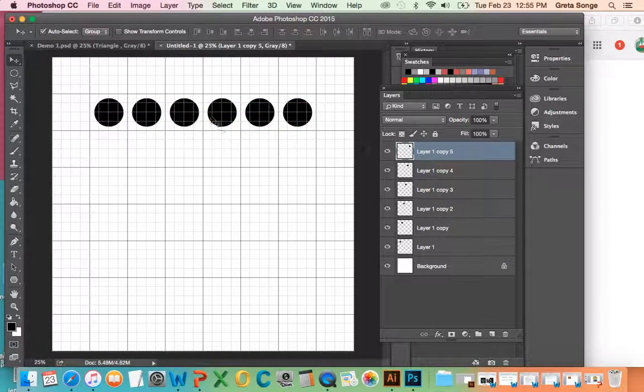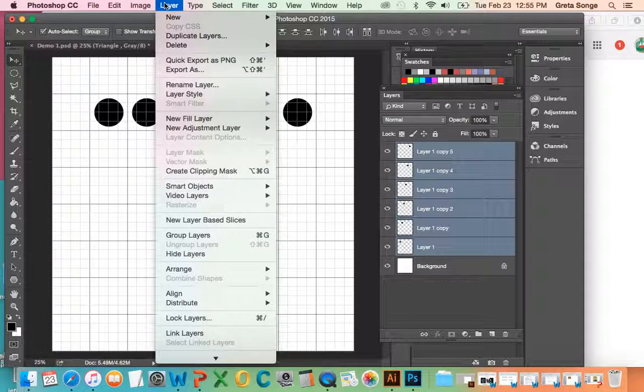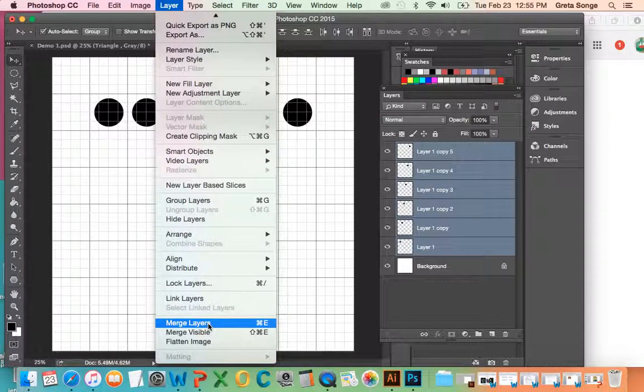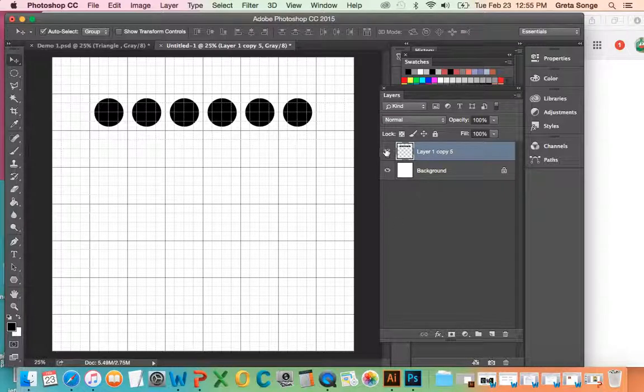Once I get all of those made, you can see they're all on separate layers here. I'm going to put all those guys on one layer. So if I just have this layer selected and then another one, if I hold down Shift and click, it has all of those together. And then I'll go to Layer and Merge Layers here at the bottom. And now they're all one layer.